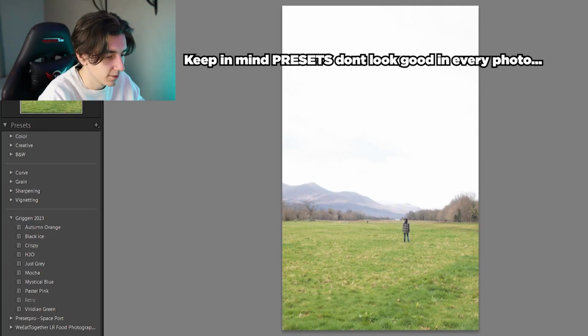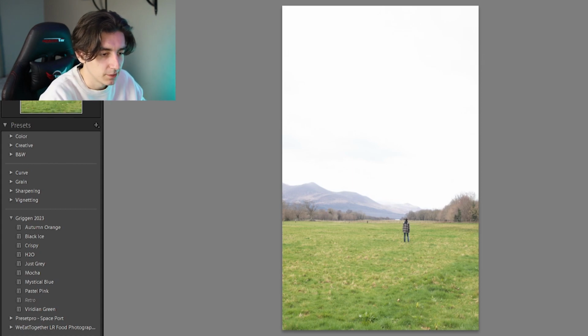Alright, so what I have here is just a bunch of different photos I've taken. I'll be applying my presets to each photo, showing you how to use them properly, showing what you can do with them. All of them are very different from each other, so you're getting a variety of different presets. It's not just a similar style.